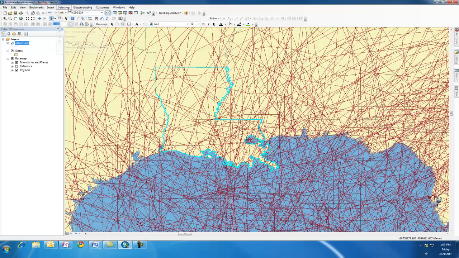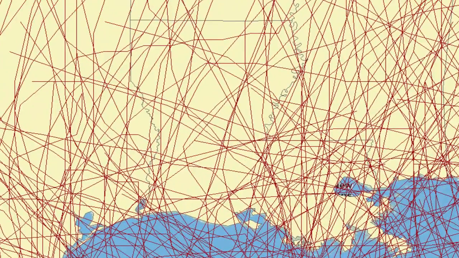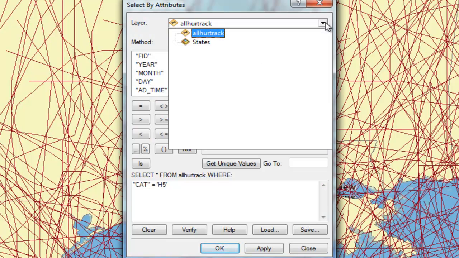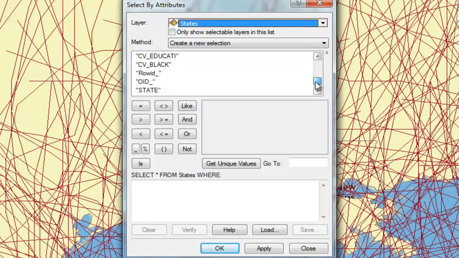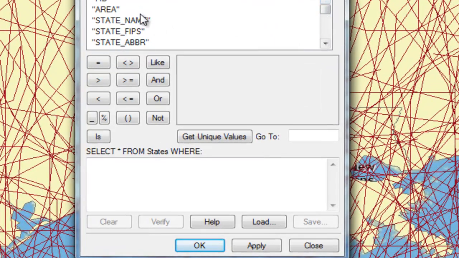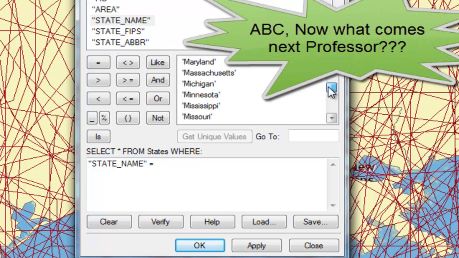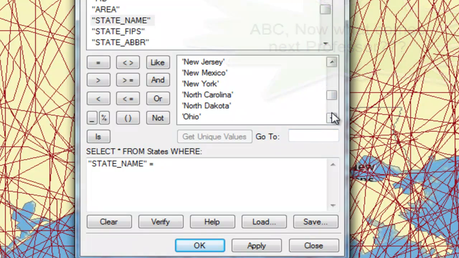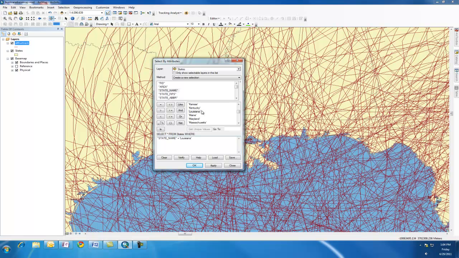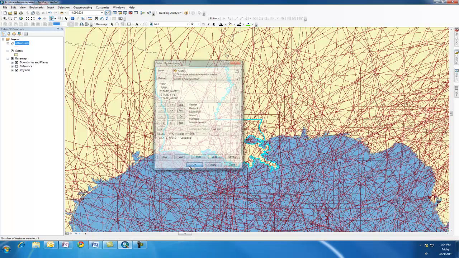I'm going to clear the selection. I'm going to show you how to do it with a query. Very much like what we did before, we're going to go selection, select by attributes, states, and of course state name equals, get unique values. I like to do this. You can type this out, but sometimes if your spelling isn't that perfect, you can run into a little bit of a problem. And if you don't know your alphabet, you can run into a problem too. Oops. And double click that and apply. And there, now it jumps out.